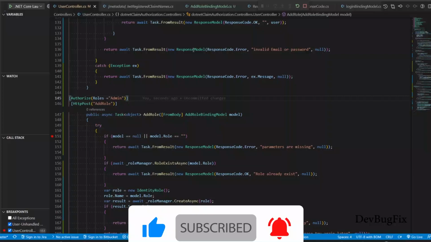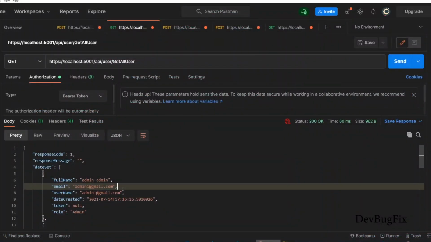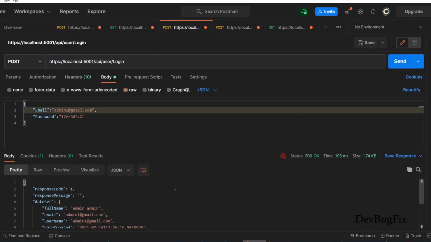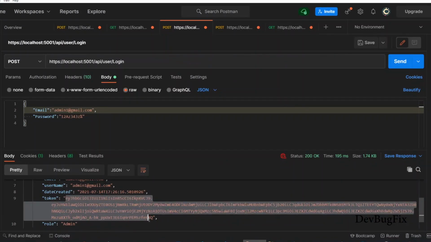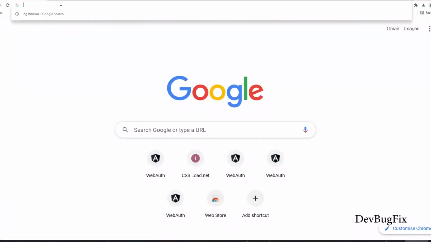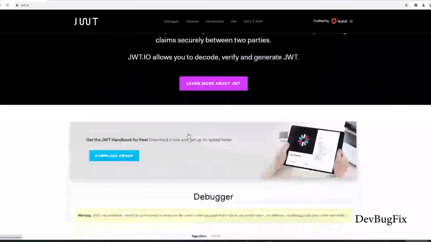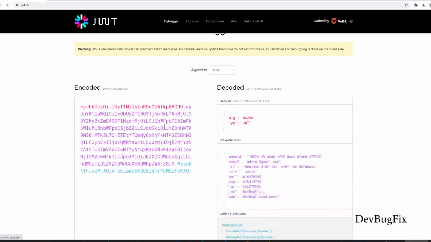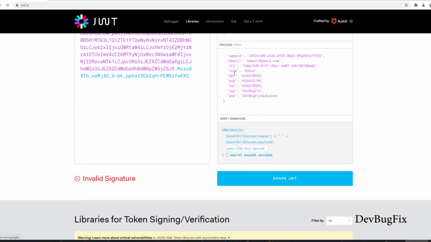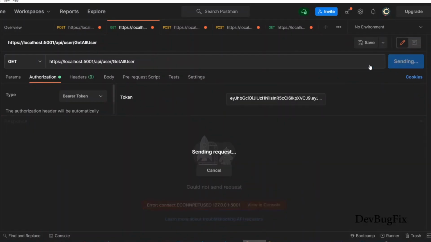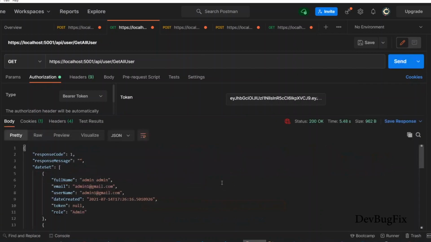Start this application and we will test this functionality. First we will get the admin token and copy this email. This user has the role type admin. Paste it here and get the token from login. Copy this token. First we will decode this token using the JWT Token website. This website can decode your token. So here you can see role type is admin. Get all user requires role type admin and we have a token with role type admin, and you can see we can successfully fetch data from the API.